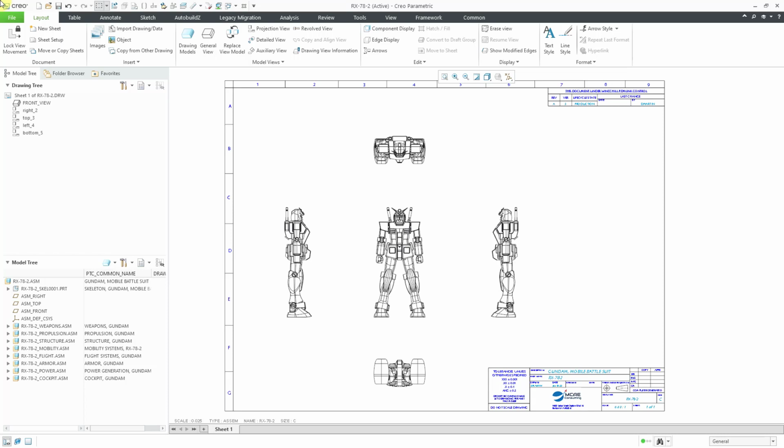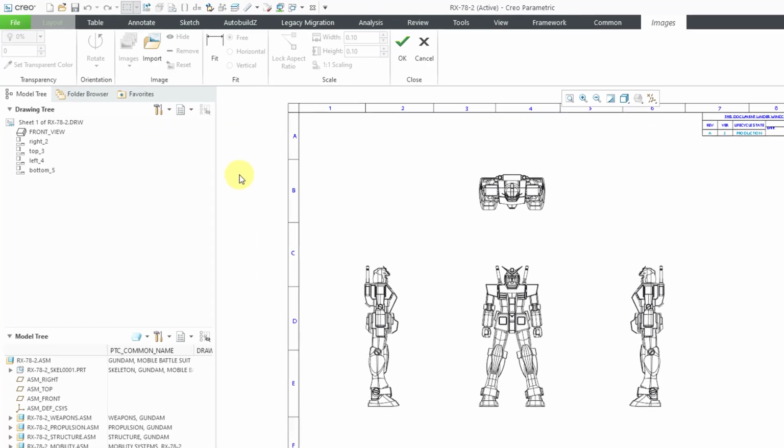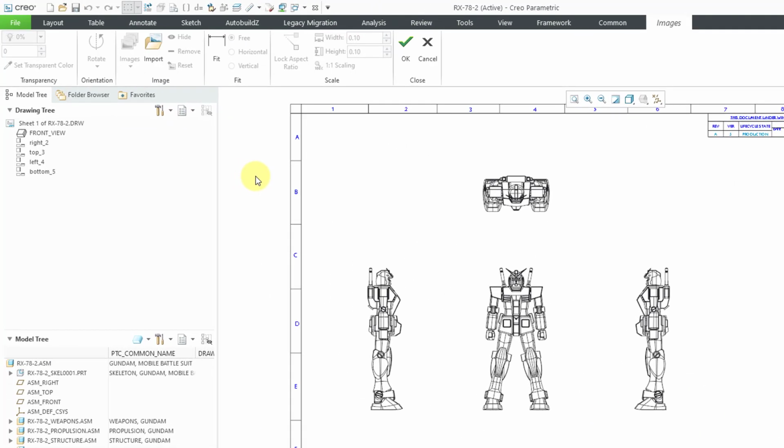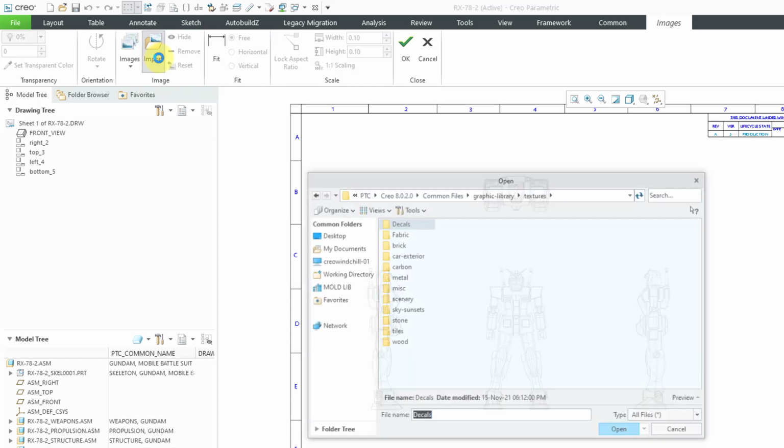In order to bring an image into a drawing, from the Layout tab, you have an Images command, and when you click on it, it will open up a ribbon that is the same as the Images command in part mode or assembly mode. You'll notice that right now everything is grayed out except for the import button. I will click on import and that opens up a file open dialog box.